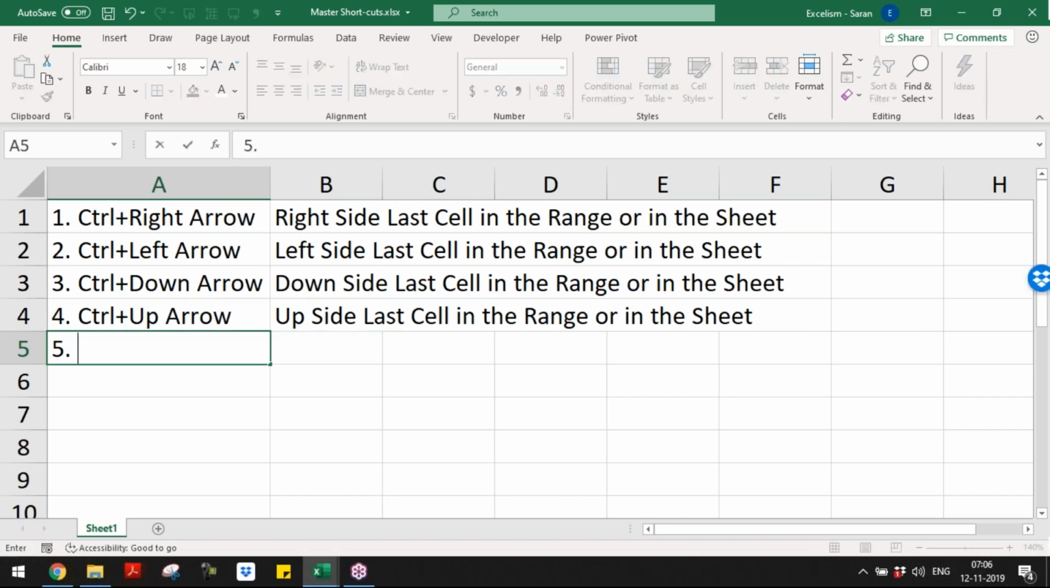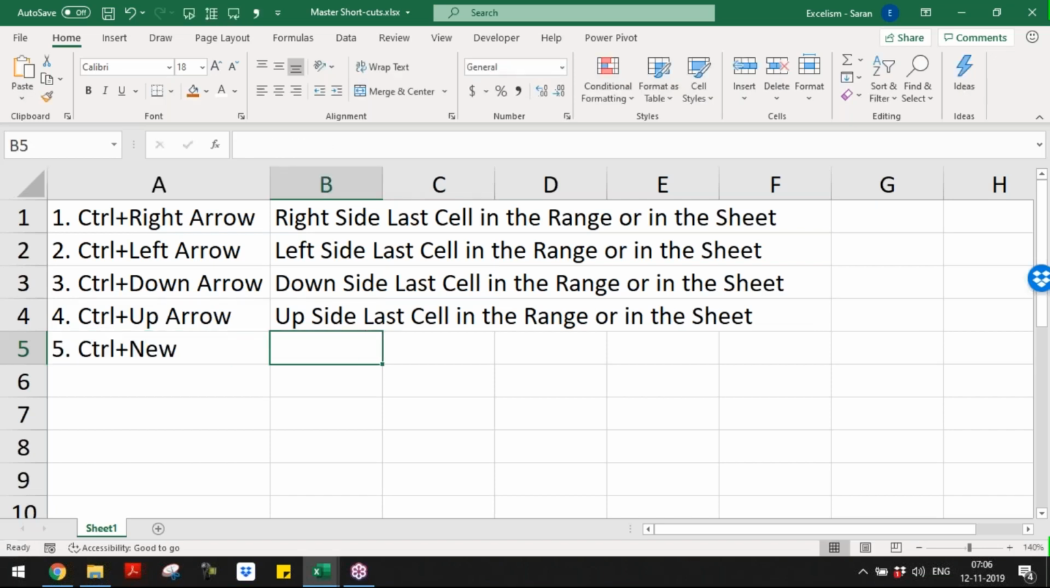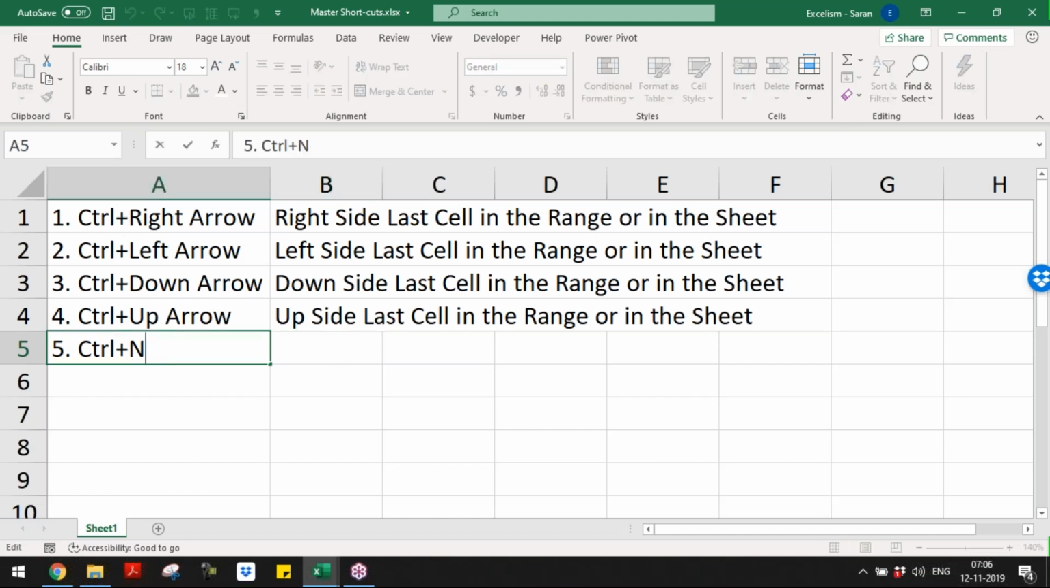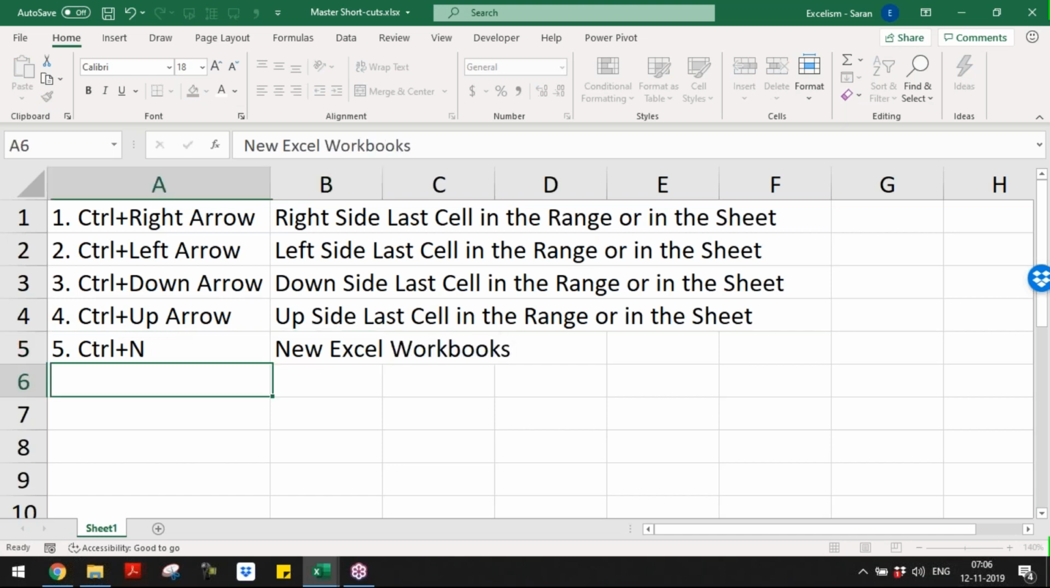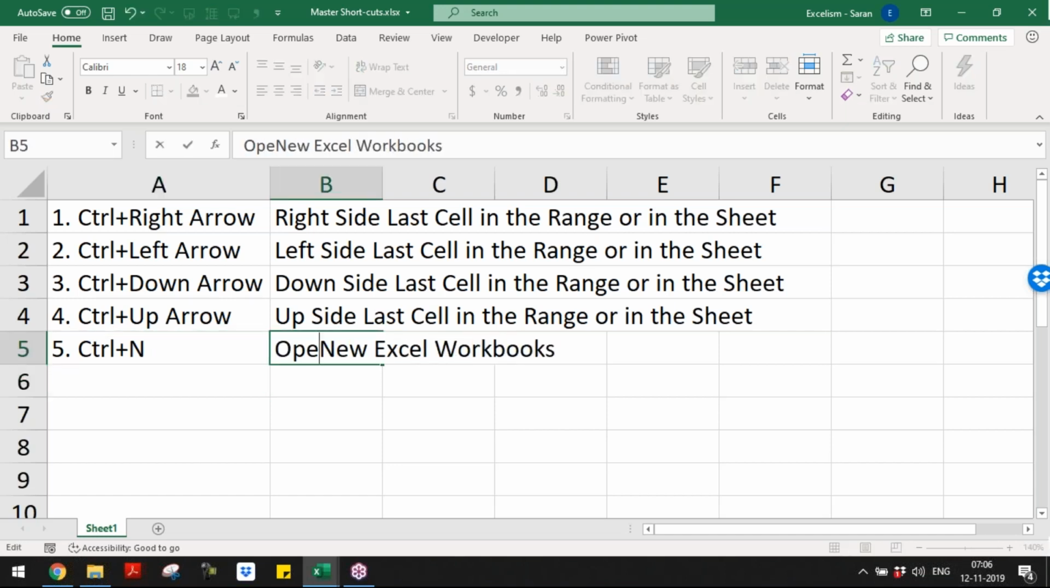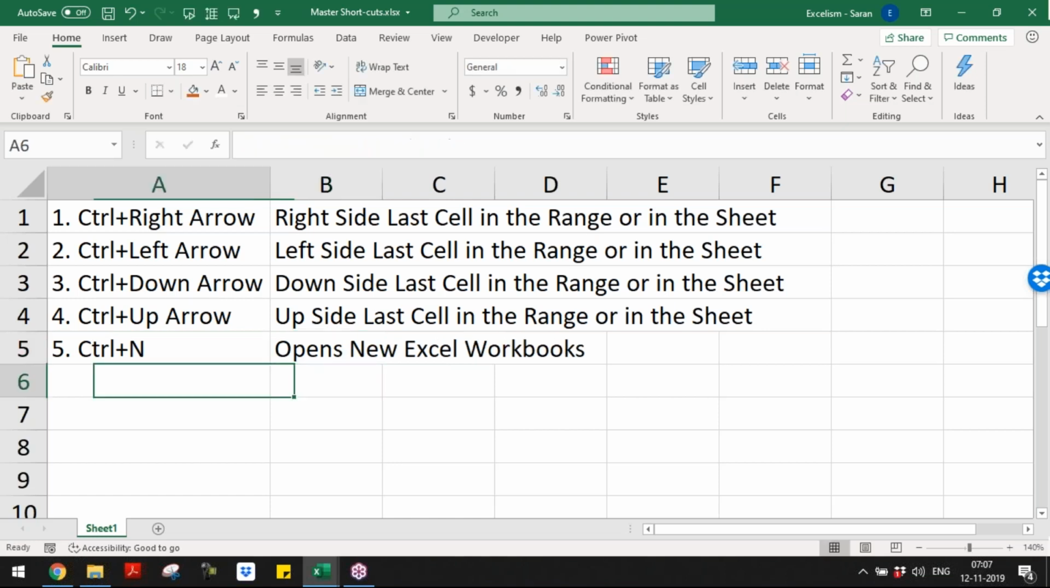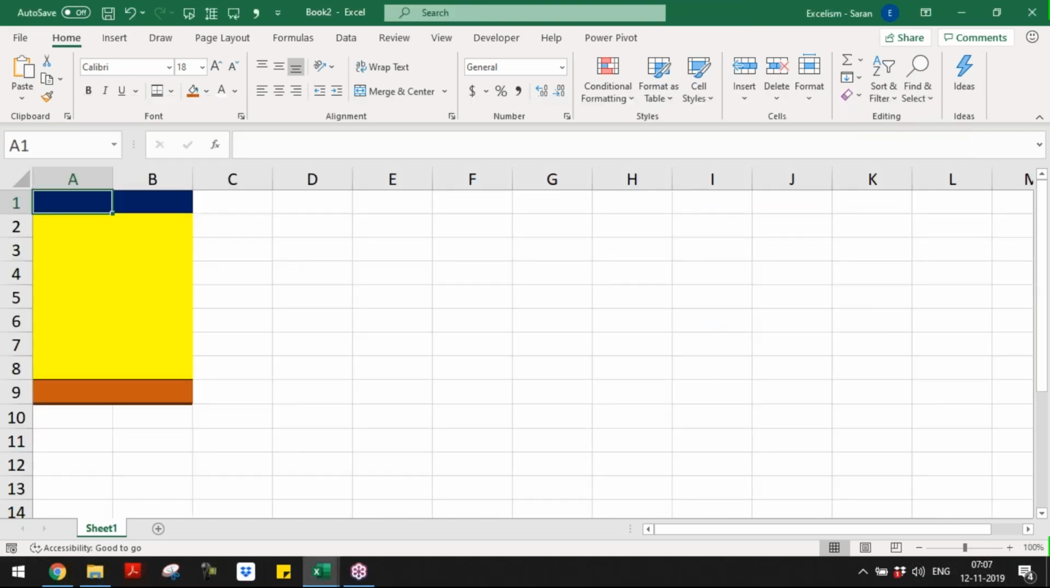Today I've used a couple of shortcuts. One shortcut I have just used is Ctrl plus N, for a new Excel workbook, which opens a new Excel workbook. And I have used one more shortcut today, that is F12, which is Save As. If you want to save any file, F12. Okay, now let me try to save this.